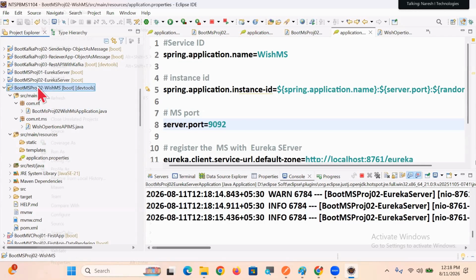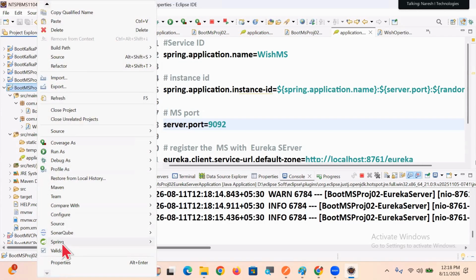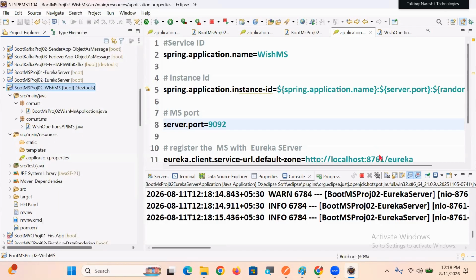Okay, now I want to remove the DevTools. Spring. There is no need of removing it manually. There's a shortcut to remove DevTools. After that, you observe the same situation, guys. After that, you observe it.